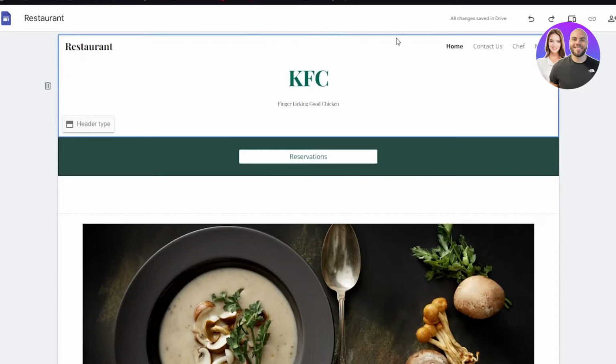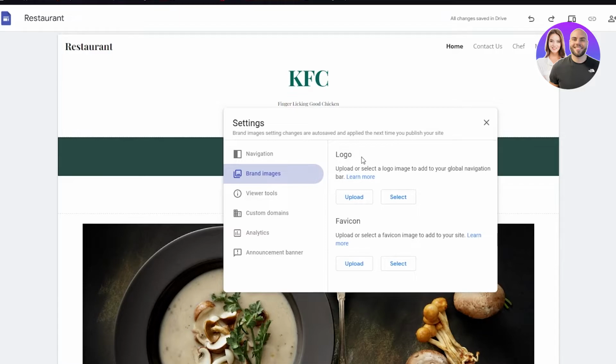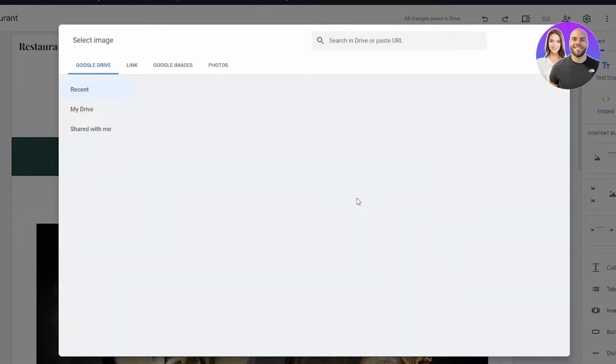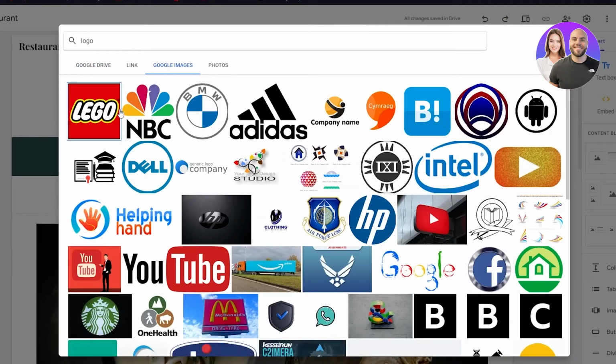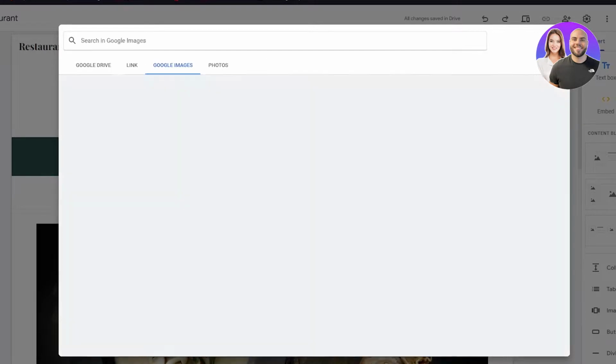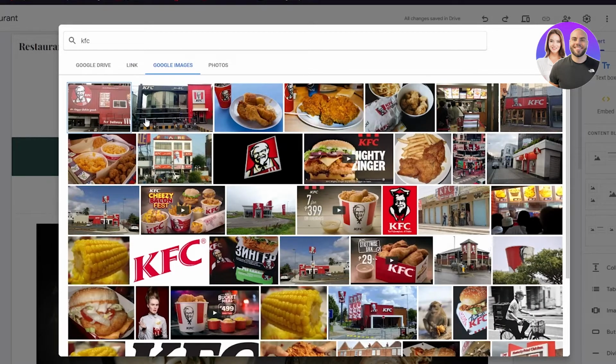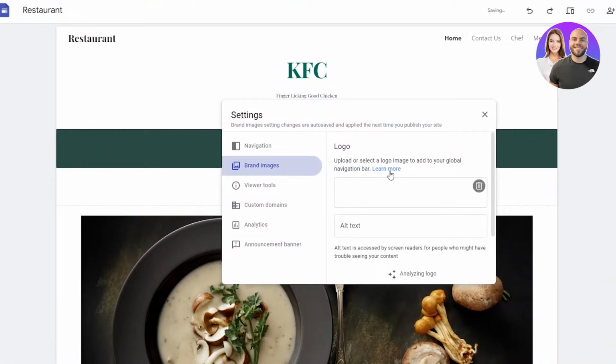As you can see, they already provide you with the home, contact, the chef, menu prompts that people are going to get up here. And you can add different types of logos or different types of brand images. For example, you can upload it by yourself if you like, or you can just go to Google Images and search up logo. Once you do that, just take any logo that you want. For example, let's just do KFC. And when we find a KFC logo, there we go. Select any logo that you prefer.